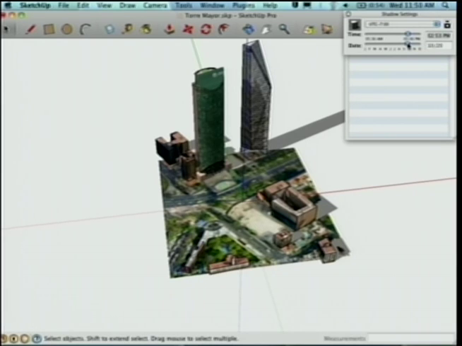The latitude is brought in when you bring in a snapshot from SketchUp. Isn't that cool? I think that's pretty cool. Excellent. Okay, we'll do that.